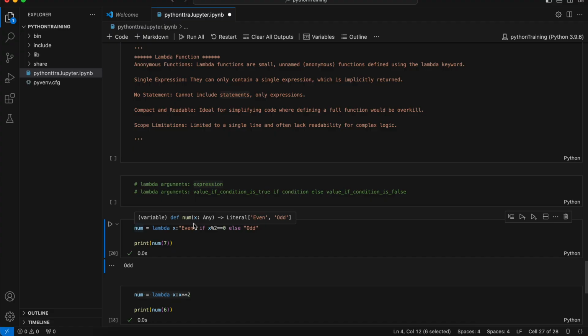But you cannot define a complicated function. It will be a simple if-else condition or expression. In that case we can use a lambda function, which is very effective, and it is quicker in runtime. It's quicker than a normal function.